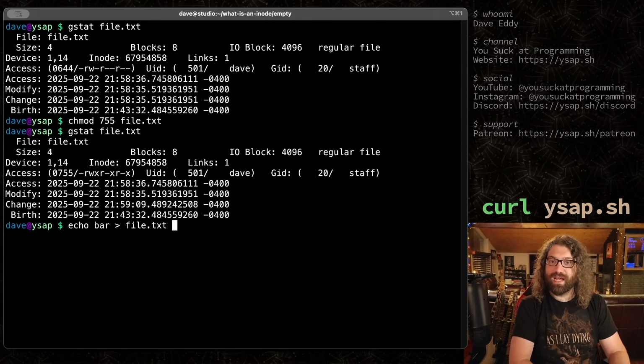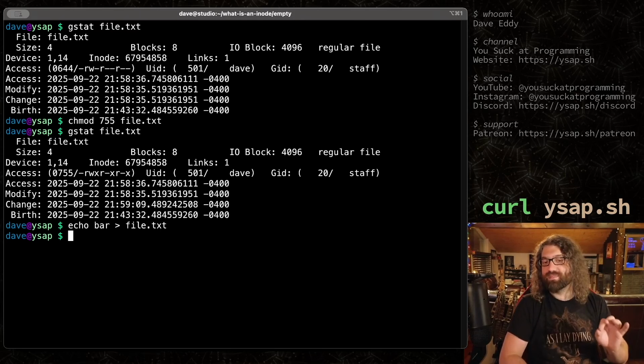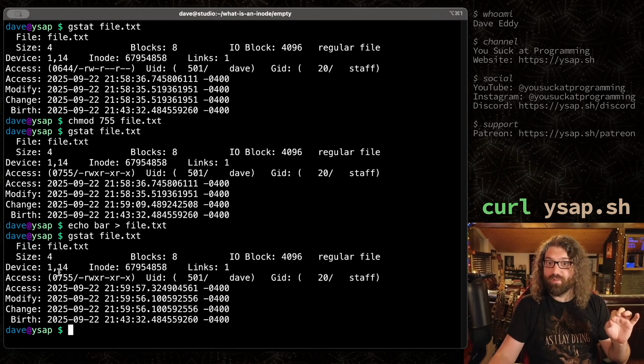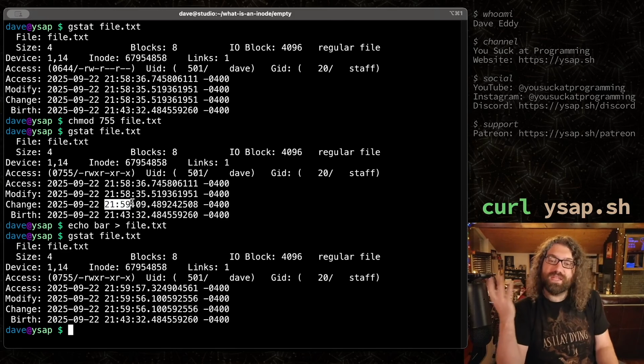Let's go ahead and update the contents of the file. You might expect the M time to change, and you're correct. The M time will change. Notice the modified time is now 2159, whereas before it was 2158. But notice what also changed. The C time also changed, which leads me to believe that the inode has changed as well, right? The answer is yes, it has.